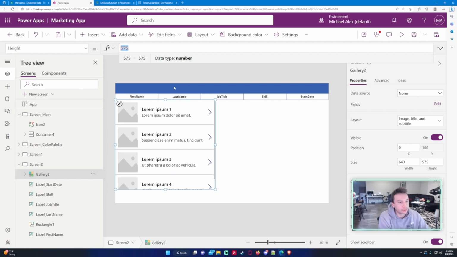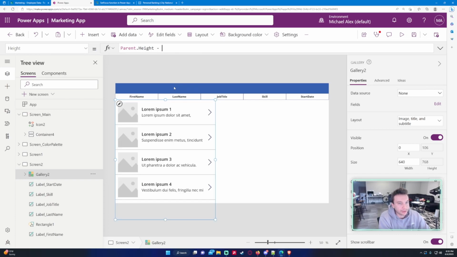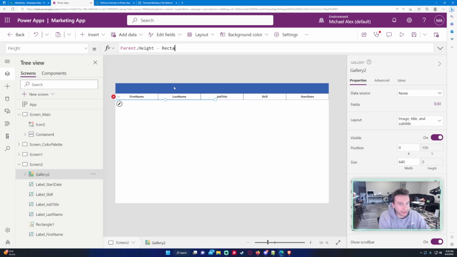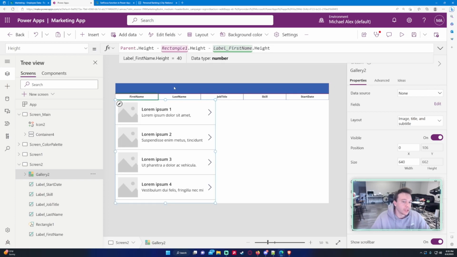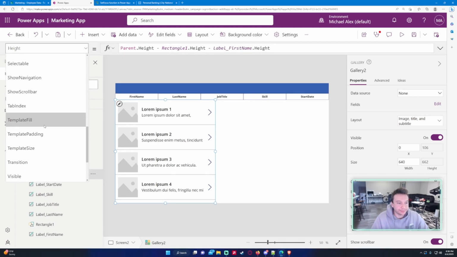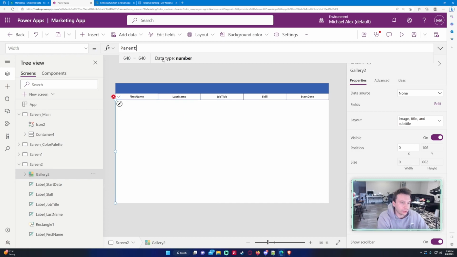So we will do parent dot height minus the rectangle at the top. So I want to subtract that height. And then I also want to subtract the header height. We'll just do label first name dot height. Now you can see it is taking up the whole canvas. So it's under the height property. And then for the width, I want to send it all the way across. So I'm just going to do parent.width.